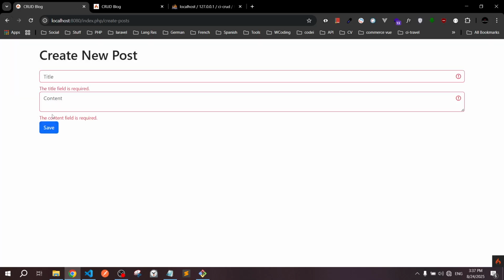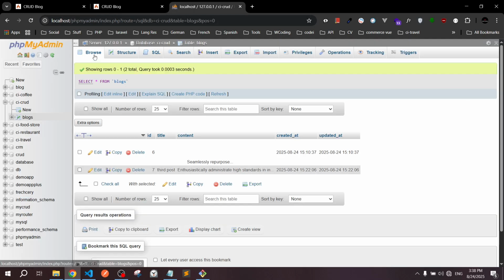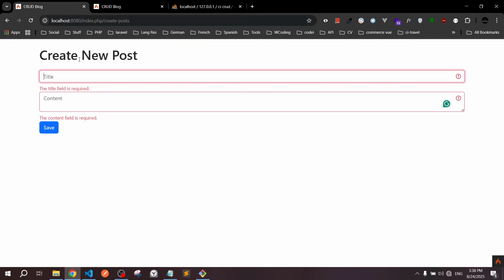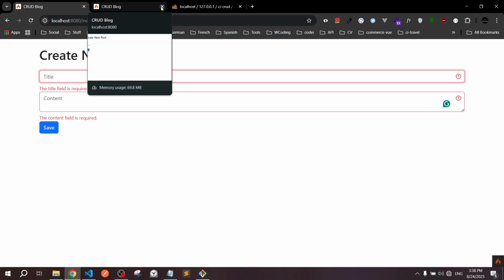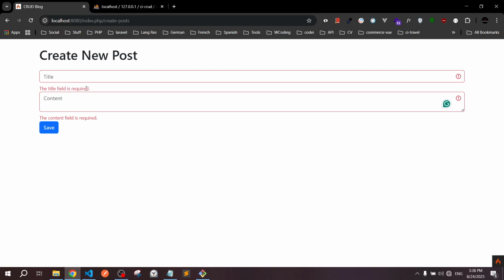So if we click save now, as you can see in here, the title field is required and the content field is required. So the validation is triggered successfully, right? And if we simply go ahead right in here, let's see if it inserted some empty new record or not. So it's not inserting right now because we already set the validation right above the logic, all right? So to insert the data, now we have to meet these rules in here. So the title is required.